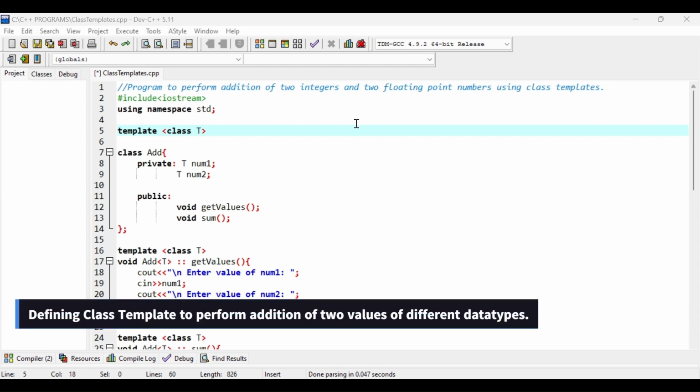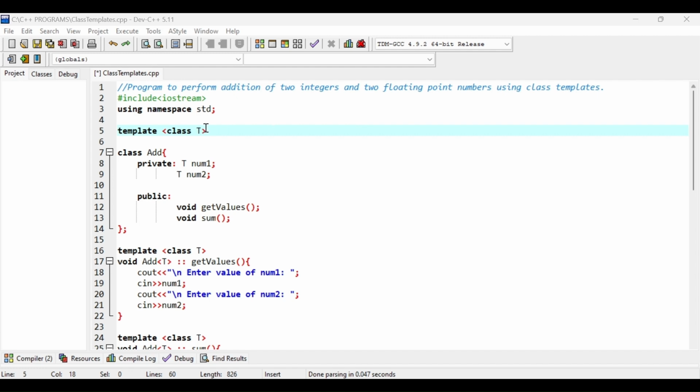Let us suppose that instead of performing addition between two values of the same data type, we want to perform addition between two values of different data types, maybe an integer and a floating point value, or a floating point type value and a double. So in that case we can make a few changes to the program code. First of all, here we will be adding class type T1 and class type T2. So this line means that we are going to work with two different data types, T1 and T2.